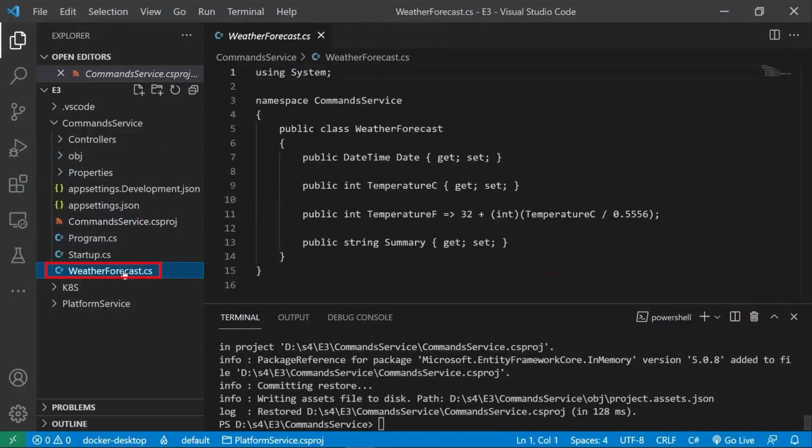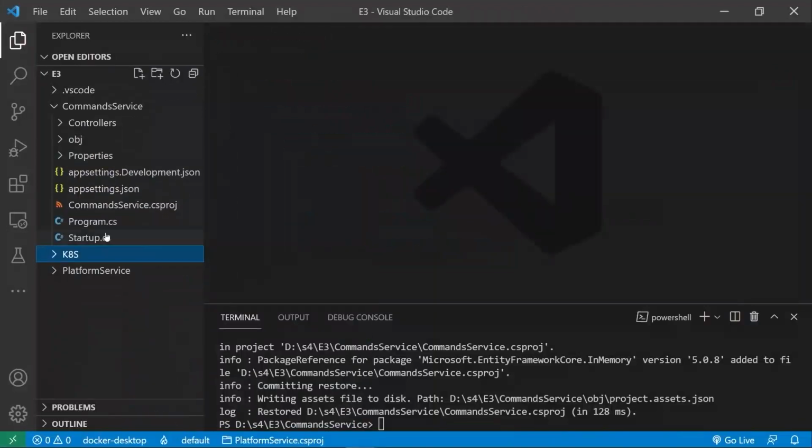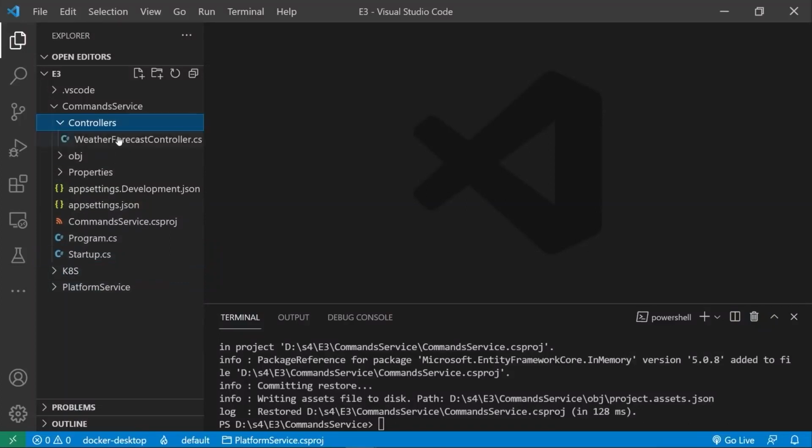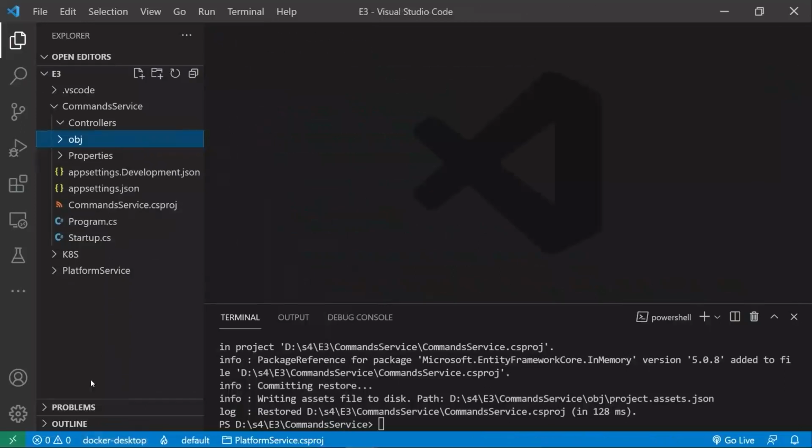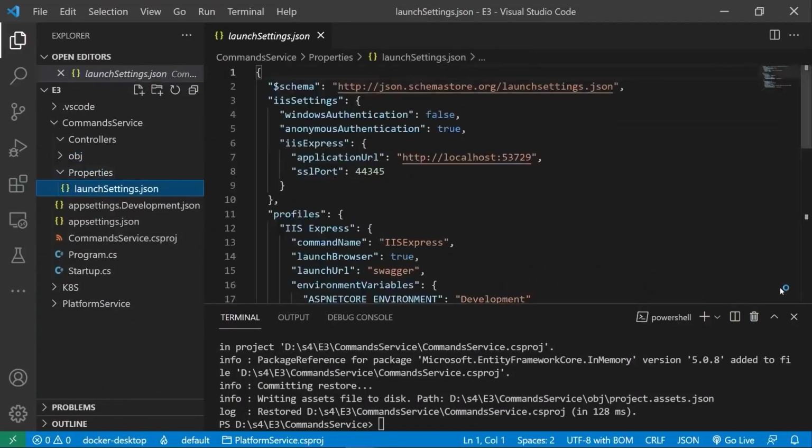What I'll probably just do is remove the stuff that we don't want. So the weather forecast service, we don't want that. And into our controller, we'll take out our controller as well. Whoops, we'll take that out as well. And we'll delete that.